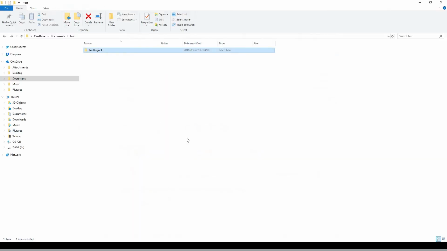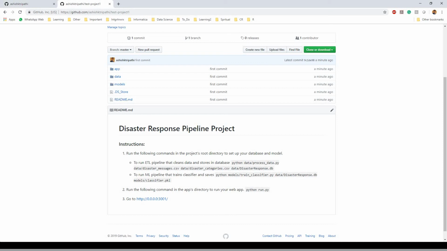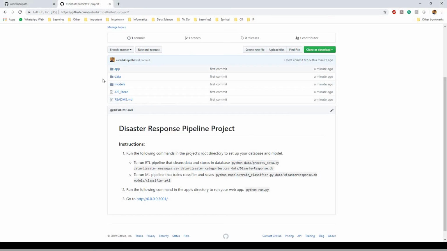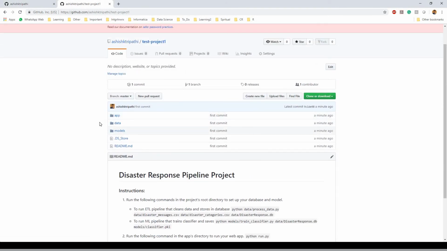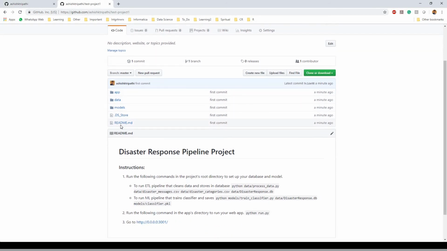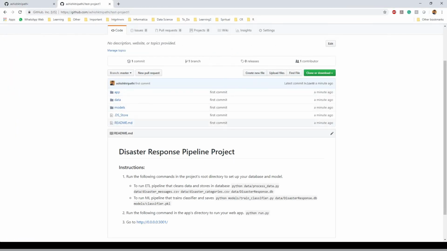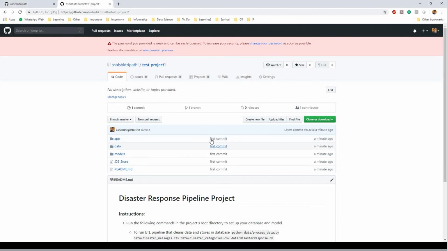Oh, it's already done. I wanted to show you before and after, but it already completed. Once it is completed, you will see all the files and folders in your test project one. You can see app, data, models, everything is here. Also, because inside my project there was already a readme file, that's why it is coming here. Then you can see the reference line which you put, this first commit, and you can also see the time. So this is the very simple process of how you can publish your project on your GitHub profile.